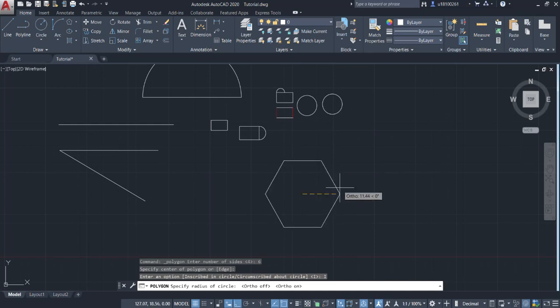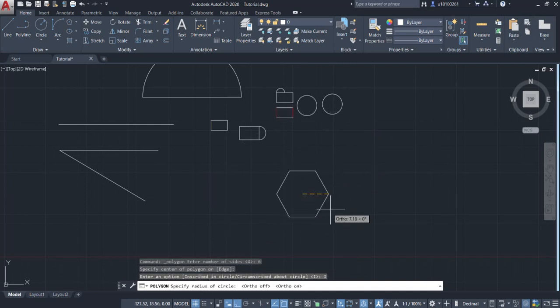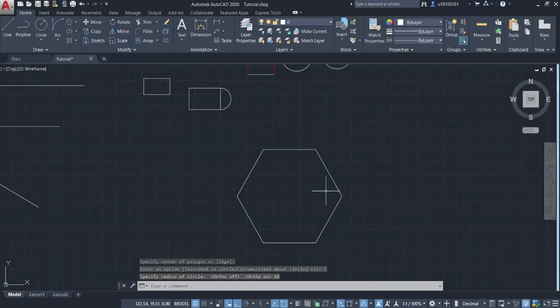Now, in the white rectangular box, it says specify the radius of circle. Definitely this is not a circle, but the software considers it as a circle, so just choose a value. As you see, the more I move my cursor in the gray box, the value keeps changing. This is the radius along with the cursor. The more you move the cursor, the radius keeps increasing. Let's say I'm going to go with 10 meters. So this is a polygon I have with a radius of 10 meters.